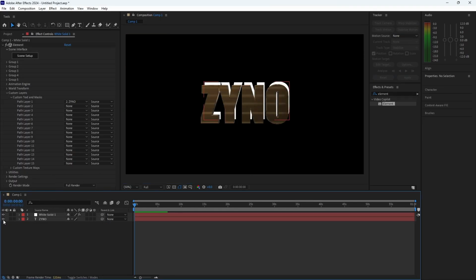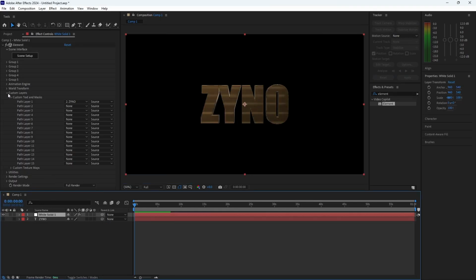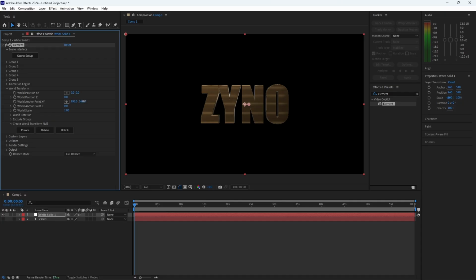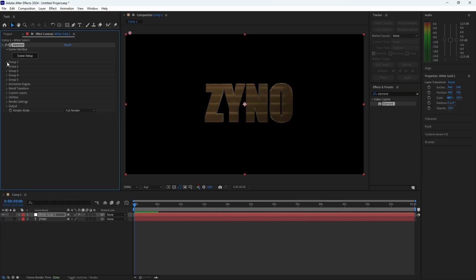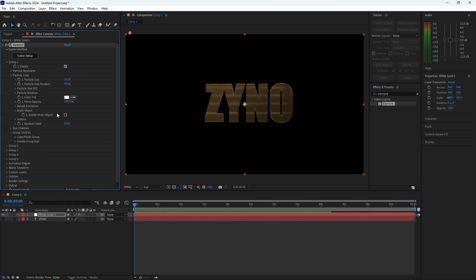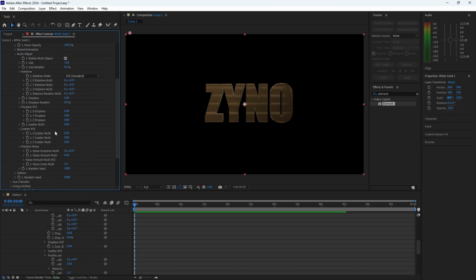Back in the main comp, your 3D text should now appear. Go to World Transform and center it in the middle of the screen so it looks balanced. After that, open Group 1, Particle Look, and enable Multi-Object. This allows each part of the 3D model to rotate independently.